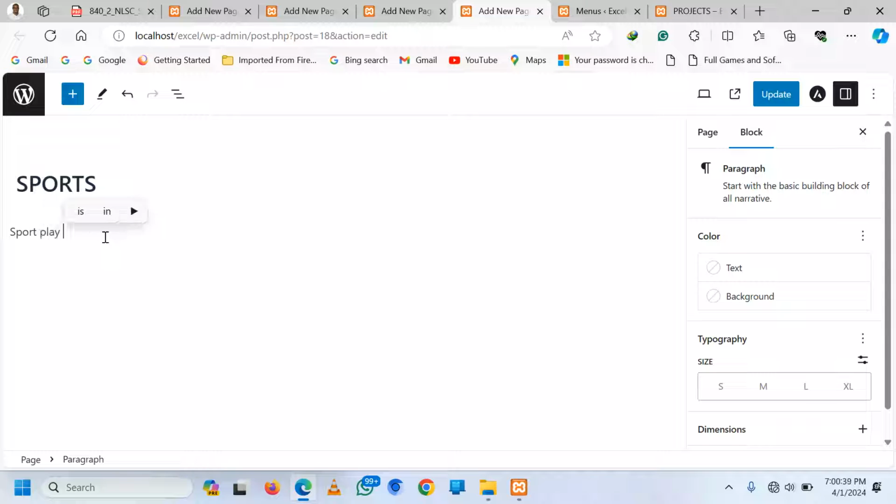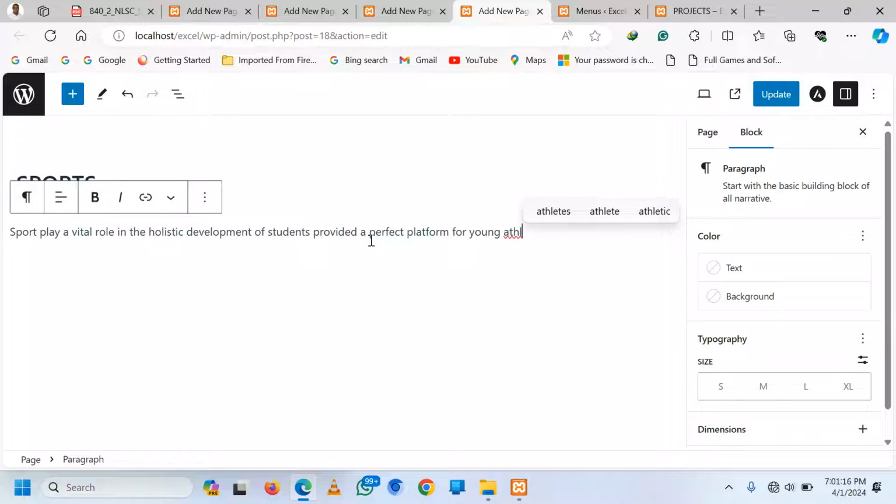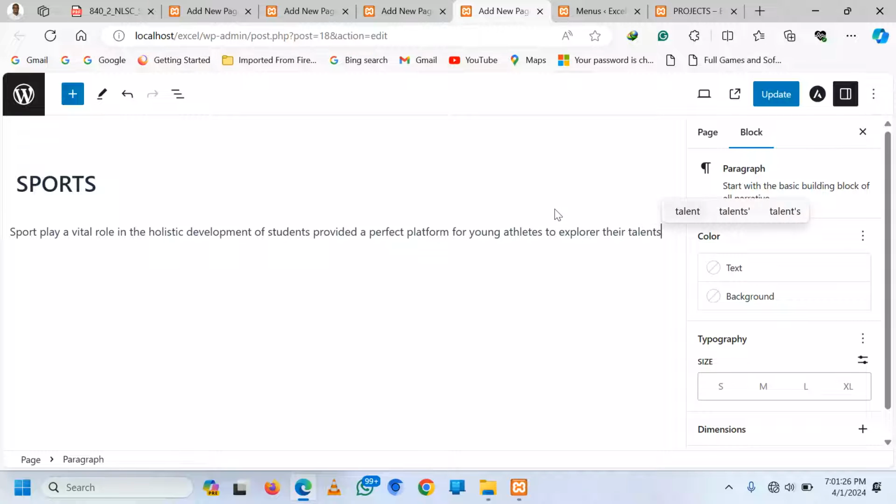Sports play a vital role in the holistic development of students, provided a perfect platform, something like that, for young athletes to explore their talents, they learn valuable skills, and more to that, they can build a strong foundation for their future.